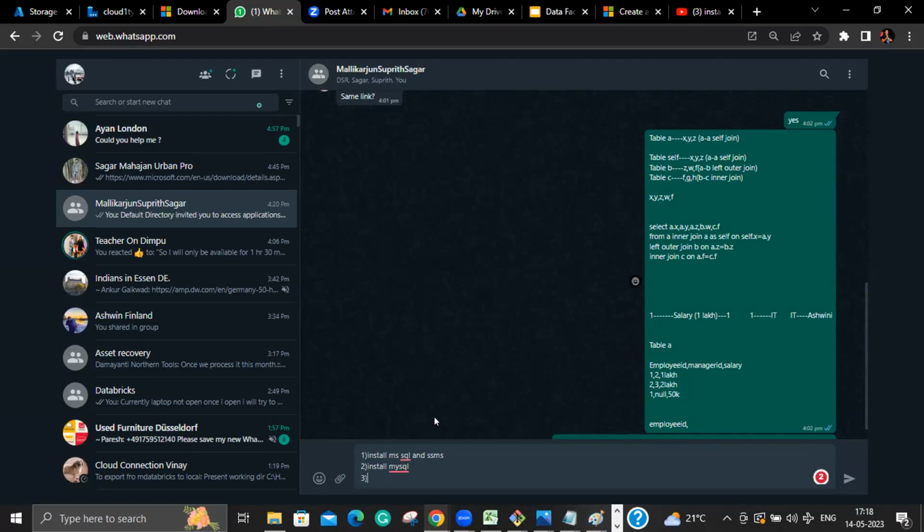Now, make a linked service for MS SQL and MySQL which you have installed, after installing integration runtime. So first you need to install integration runtime. So the third step will be: install integration runtime and make linked services for MS SQL and MySQL.